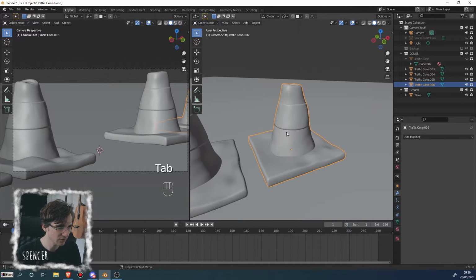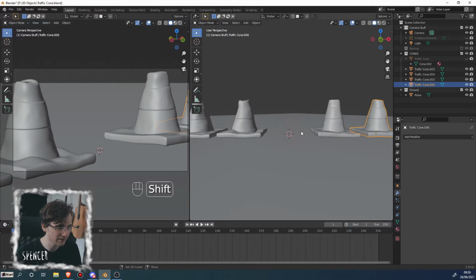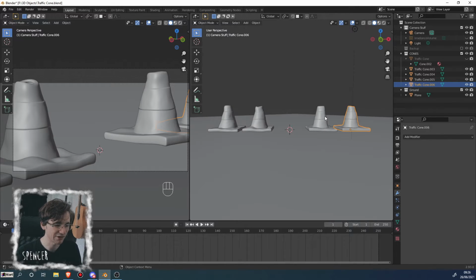There we go. Now we have a collection of vaguely different lumpy looking traffic cones. I guess in this world we've just got a bunch of traffic cones that are being knocked over a lot.